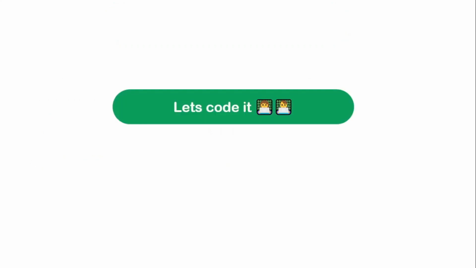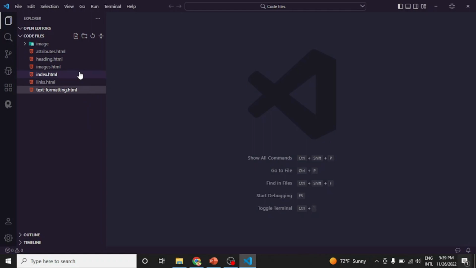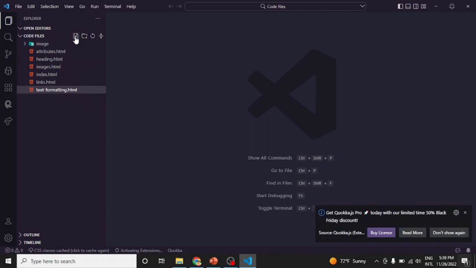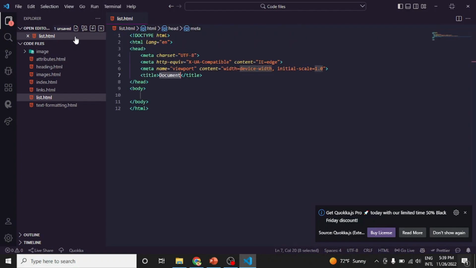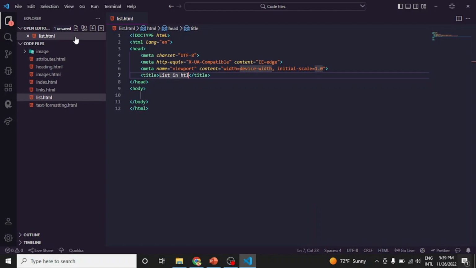Let's do this on our code editor. Now I have opened my code editor. Let's create a new file. Name it list.html. Write html:5 and hit enter. Let's change the title name. List in HTML.